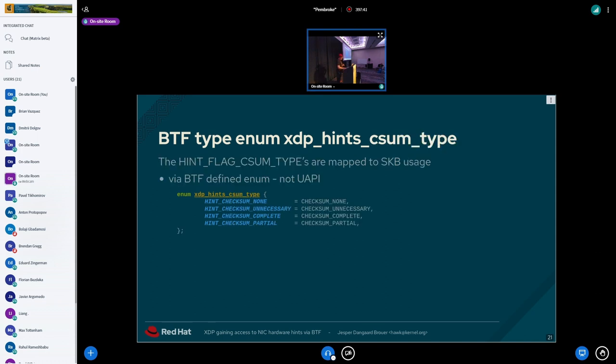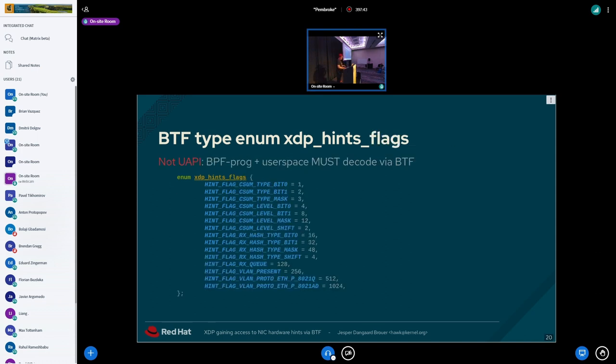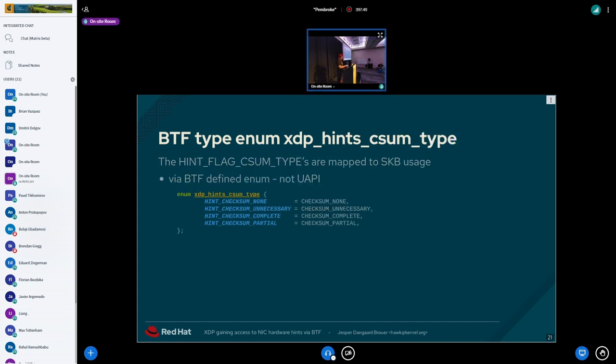And there's the checksums, which are the first two bits. I map those directly to what the SKB has of information, like the checksums: none, unnecessary, complete, and partial. And so I can just map it directly and use that in the SKB, and I'll refer in the comment to the documentation for the SKB.